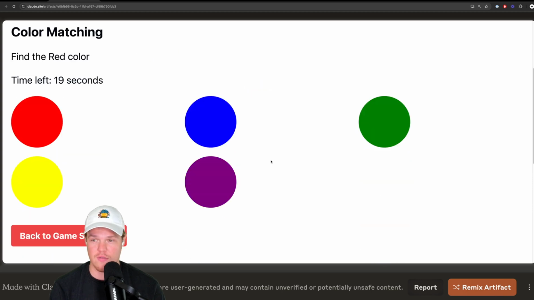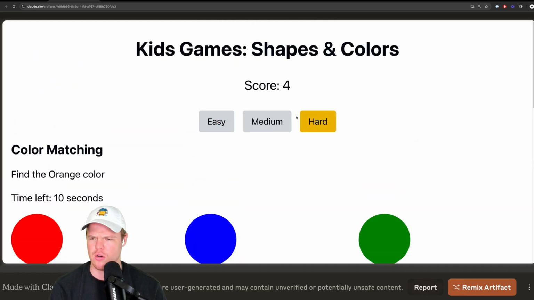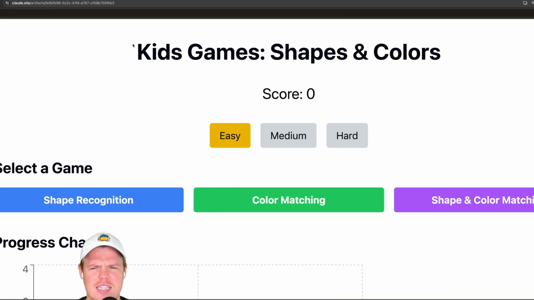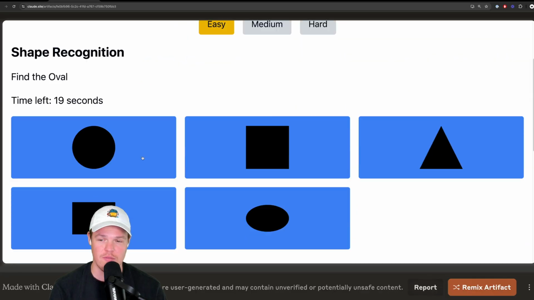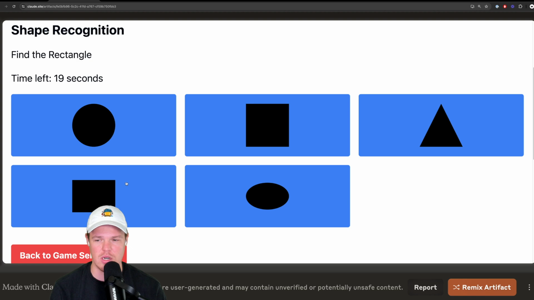We're going to do color matching. Find the red color. I got that. Find the purple color. I got that. Find the red color. I got that. All right, so let's see this game on hard. It's a kid's game, all right? Shape recognition. Find the oval. I got that. Find the rectangle. I got that. Let's see if I get something wrong.